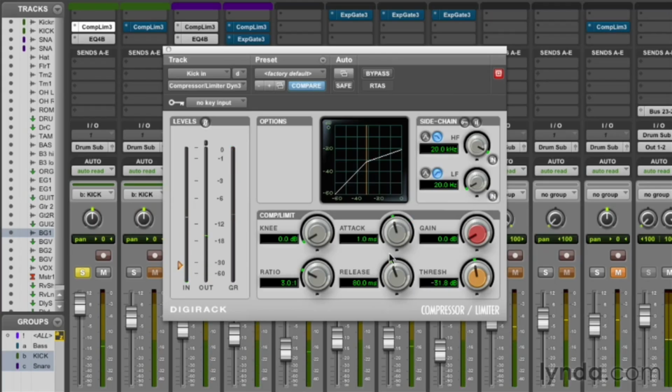Now, if we bring the attack so it's really, really fast, when I say fast, it means it works very quickly on the transients. You can hear how it gets cut off, and the sound of the kick actually changes. So if we bypass, you can hear the difference. So once again, what we're going to do is we're going to back it off until it's at its slowest attack. And we're going to bring it back until we can just about hear the transient dull.